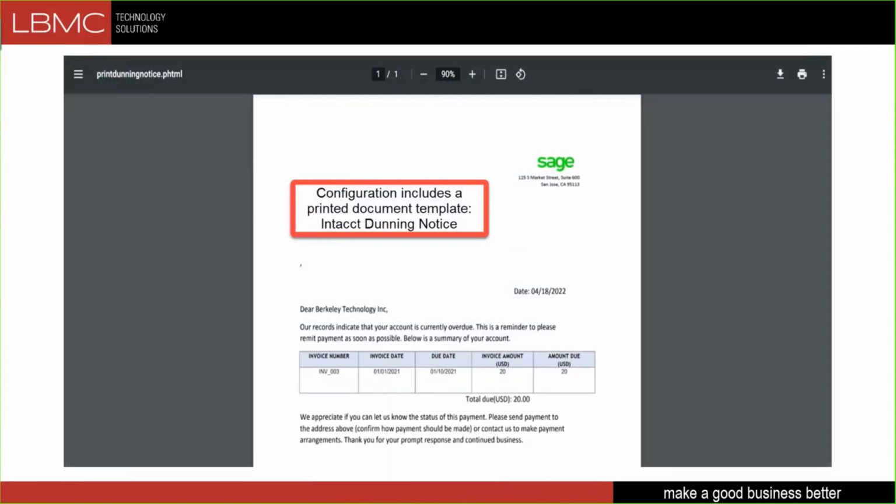So this is the default printed document template that just comes with Intacct. It works like a mail merge. It'll pull in the customer name and then the invoice details into that chart, into that table. And again, this is where you could build your own if you wanted it to look differently.